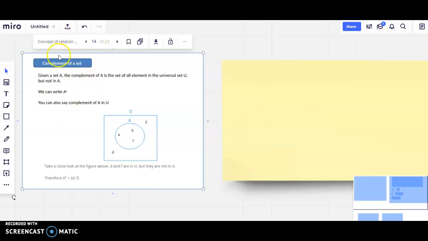So we go to the PowerPoint presentation, slide 14, and we will check the definition of complement of a set. So let's read it. Given a set A, the complement of A is the set of all elements in the universal set U, capital letter, but not in A. We can write A with a little c up like this, so it means complement of A. You can also say complement of A in U, in the universal set.